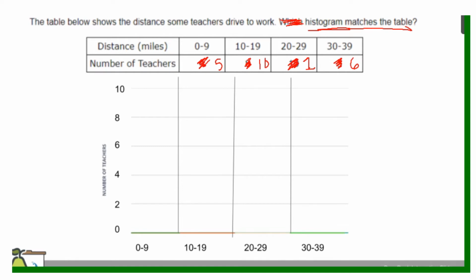So this is a table right here. I'm going to use this table to make a histogram. Down here we have the distance in miles, and I cut that part off. And right here we have the number of teachers. So the distance in miles between 0 and 9, the number we will use is the frequency here. The number of teachers is 5 between 0 and 9 miles. So between 0 and 9 miles, I'm going to go up to the number 5.